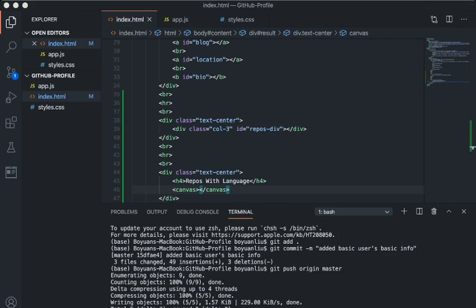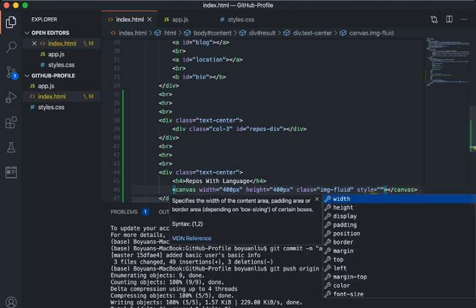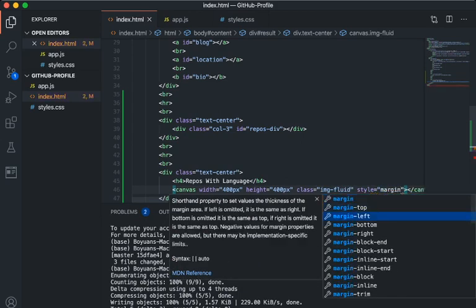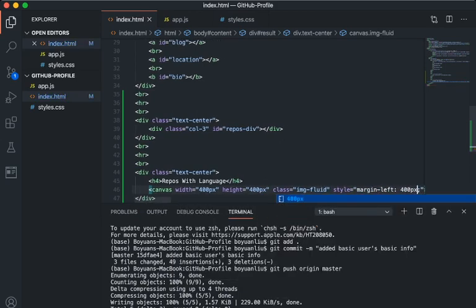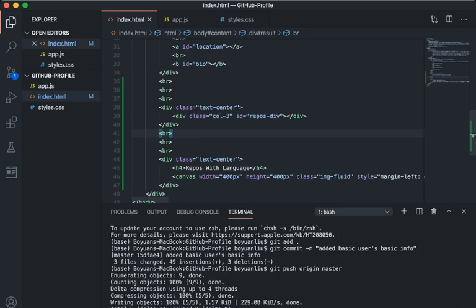Specifically, we need to specify width is 400 pixels, height is 400 pixels, class is img-fluid, and the inline style is margin-left 400 pixels. It's hard coded; we could avoid hard coding this part, but for now we'll just focus on the content. Alright, so that's all the HTML content we need.